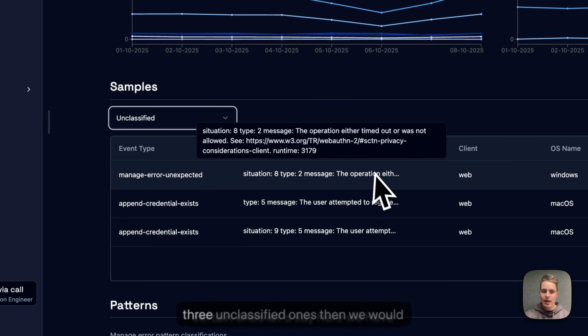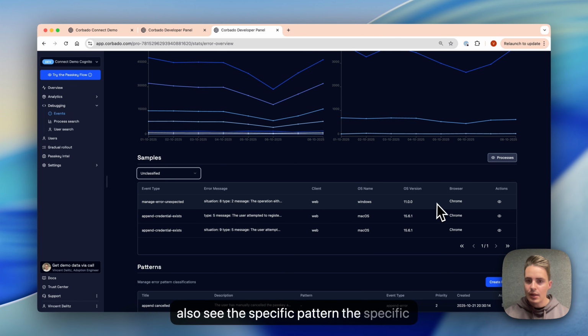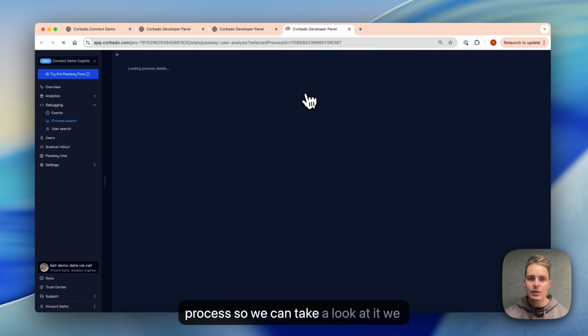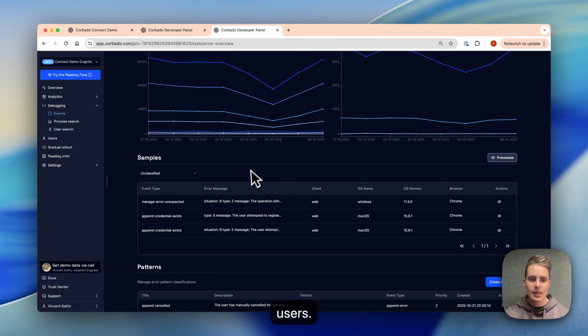Let's say here we have 3 unclassified ones. Then we would also see the specific pattern, the specific process, so we can take a look at it. We would get the process details of it and can start really debugging. Okay, what's the issue of this user? What have they been doing? Why was that an issue? And then hopefully we understand what's going on, and then we can fix it for other users.